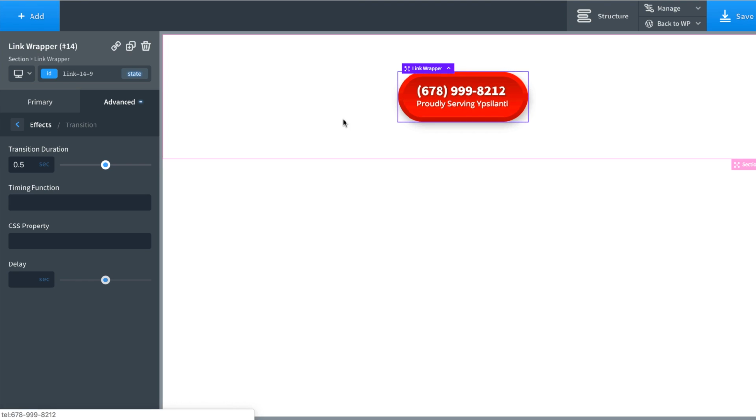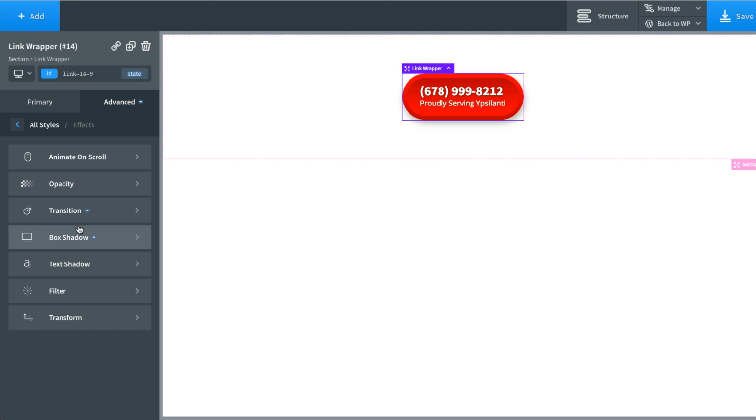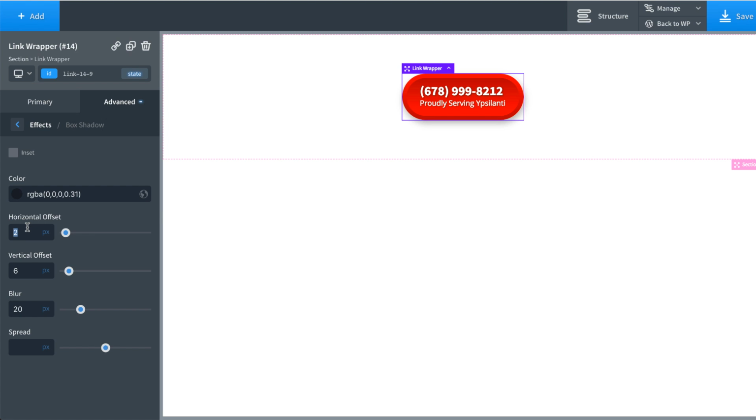Now if the button is getting bigger, it's as if it's popping out of the screen towards you. So that means the shadows should change size too, assuming light comes from the sky, which is a design principle to keep in mind when setting up shadows. So let's go ahead and go back to Effects, Box Shadow. Got 2 pixel, 6 pixel, 20 pixel blur here.